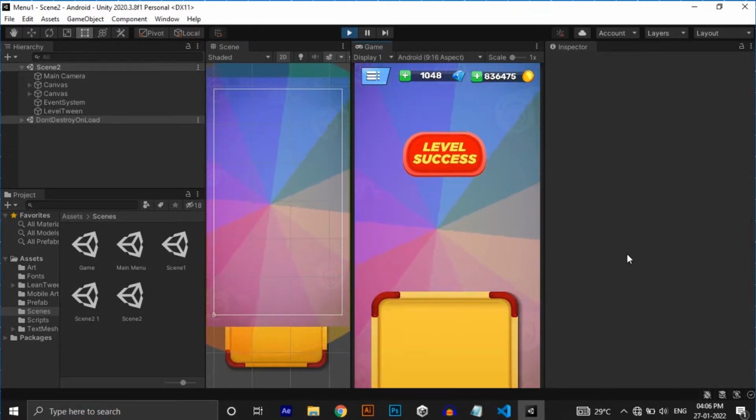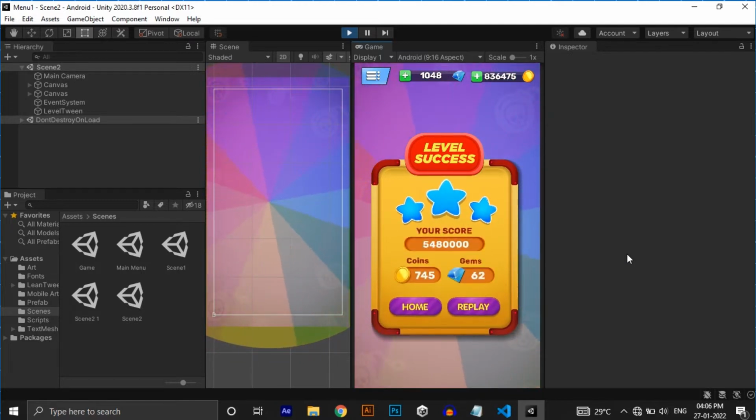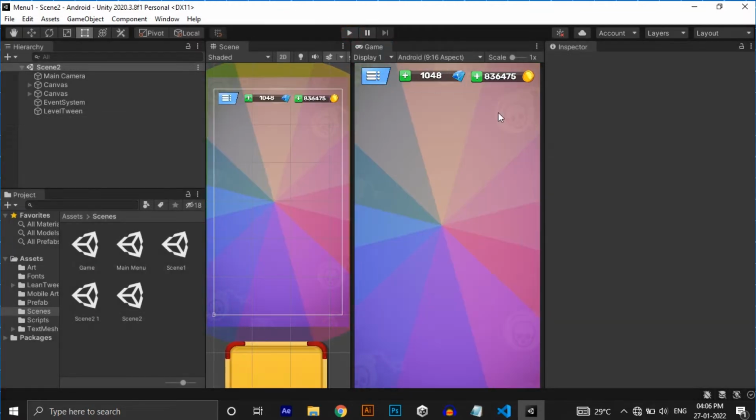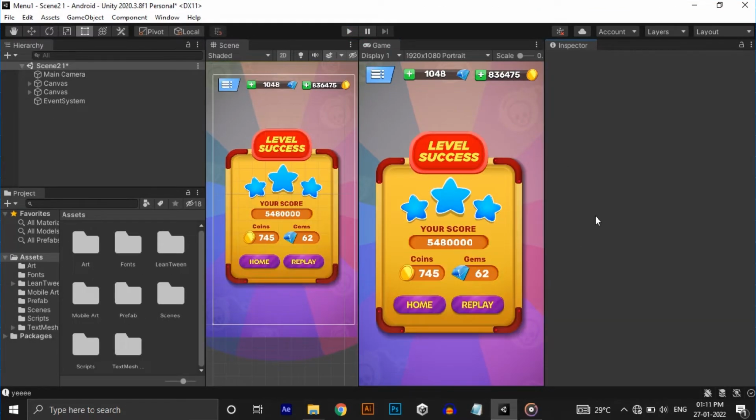But wait, understanding how I made this will make you even better at creating any type of UI animations for your game. So make sure you stick to the very end of this video. With that said, let's dive into the implementation part.